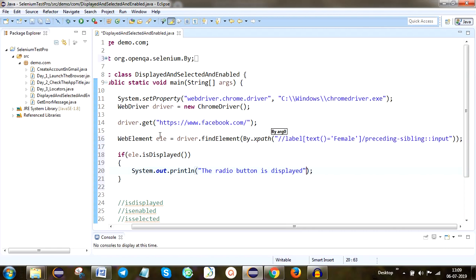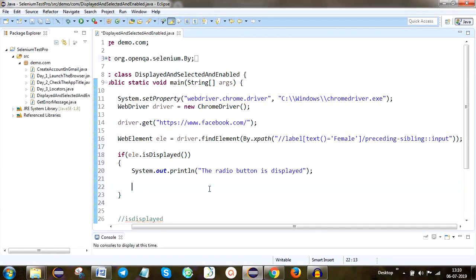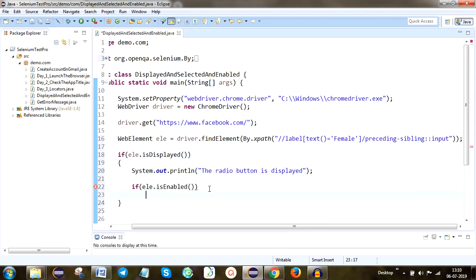Okay, if it is displayed, again I'm going to check whether the radio button is in enabled mode or disabled mode, because sometimes we are not able to click this radio button since the option is in disabled mode. Did you get my point? Disabled mode means we cannot click. Only in enabled mode are we able to click on this element. Here I put an if condition to check whether the element is enabled or not.